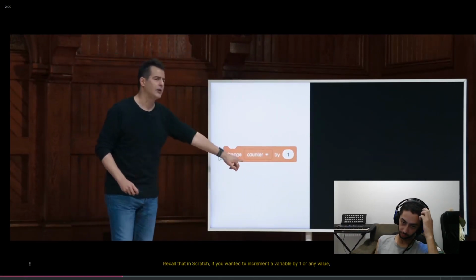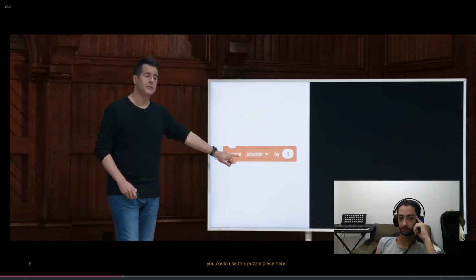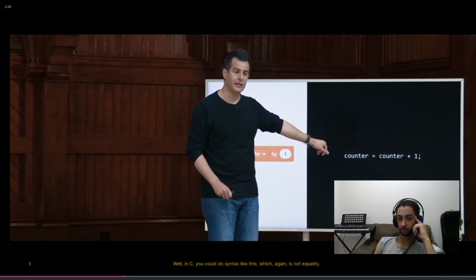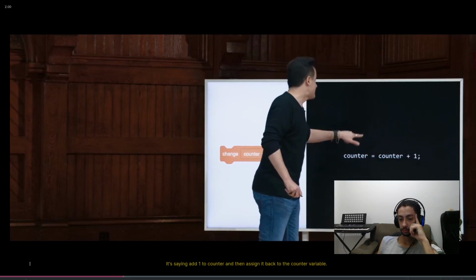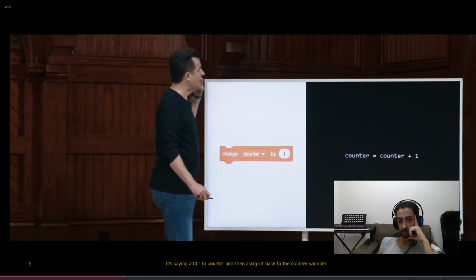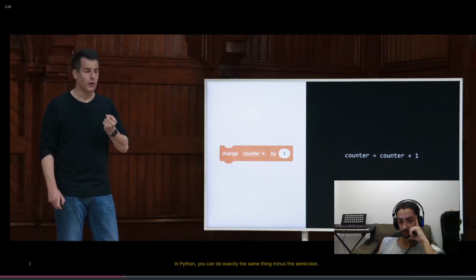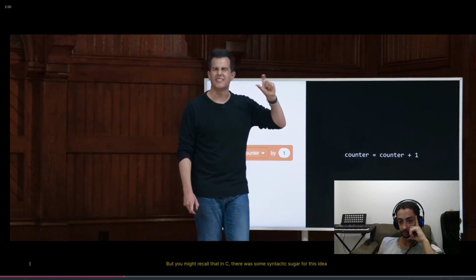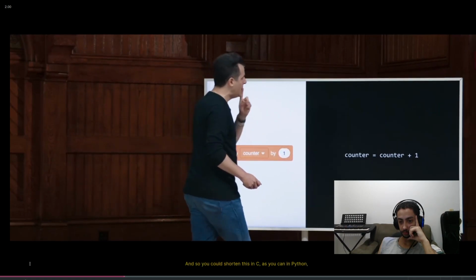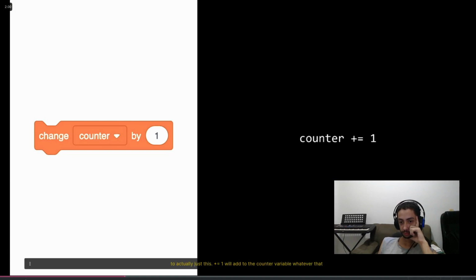Recall that in Scratch, if you wanted to increment a variable by 1 or any value, you could use this puzzle piece here. Well, in C, you could do syntax like this, which again is not equality. It's saying add 1 to counter and then assign it back to the counter variable. In Python, you can do exactly the same thing minus the semicolon. So you don't need to use the semicolon here, but you might recall that in C there was some syntactic sugar for this idea because it was pretty popular, and so you could shorten this in C, as you can in Python, to actually just this. Plus equals 1 will add to the counter variable whatever that value is.